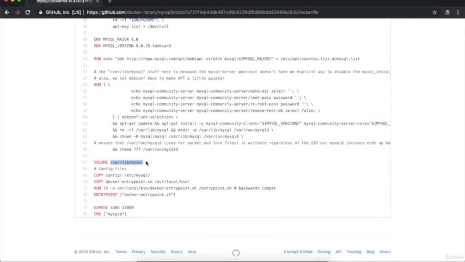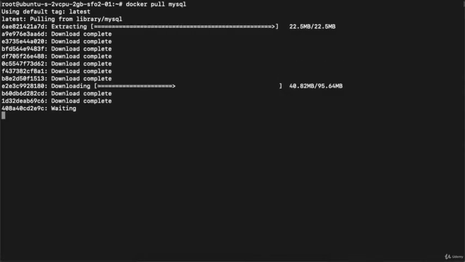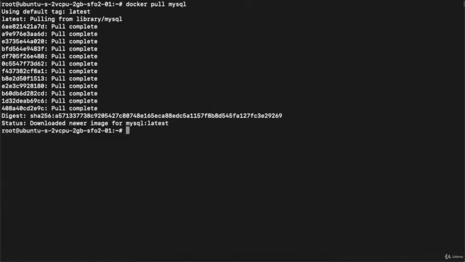So first we will pull the MySQL image, right? For this we will open the terminal and execute the command docker pull mysql, right? This will pull the latest image of MySQL. You can see it is downloading the MySQL image, so we have to wait until the complete image is downloaded and the MySQL latest image is pulled, right?